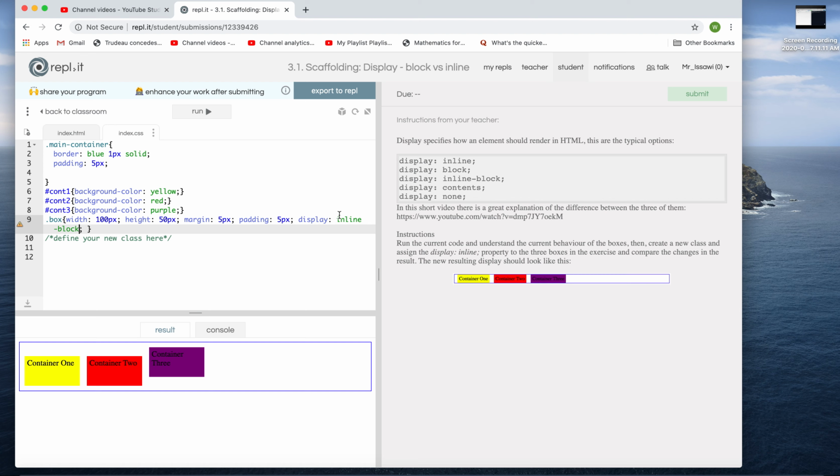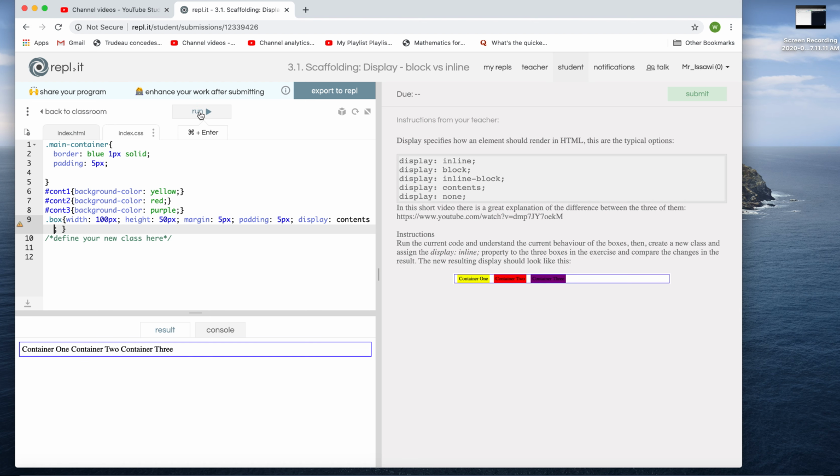And let's try something like contents. So each of these boxes gets assigned all of these style attributes. And if I display the contents in each one of these boxes, I'm only going to display what's inside the box. Let's run that. So container 1, container 2, and container 3. And then finally we have display equals none. And let's run that code. And as you can see, nothing's displayed.